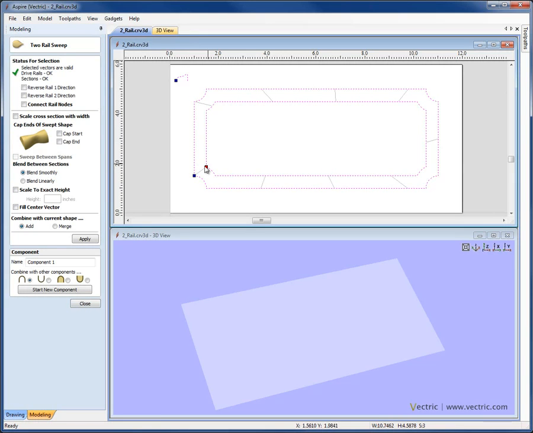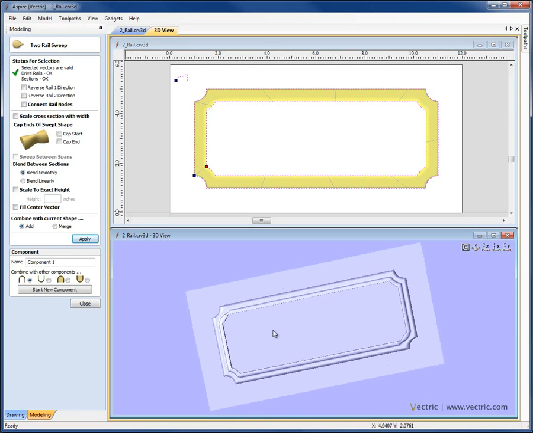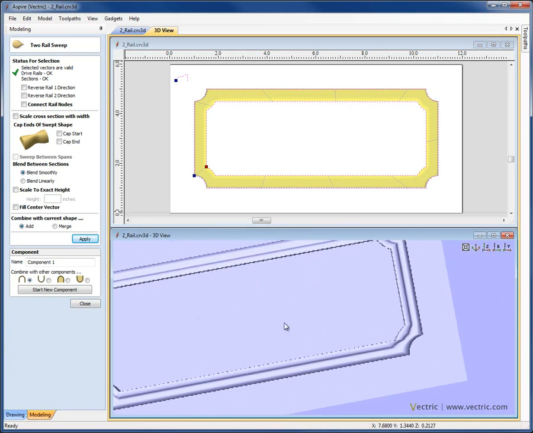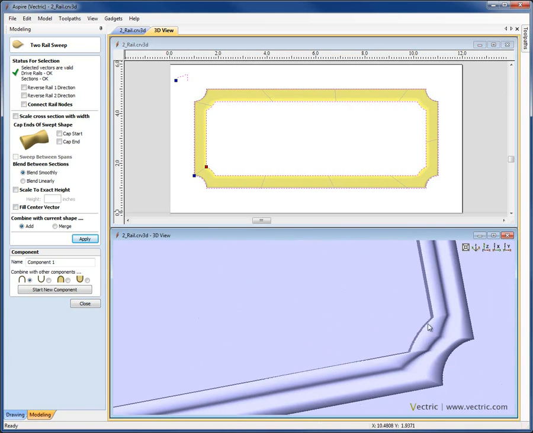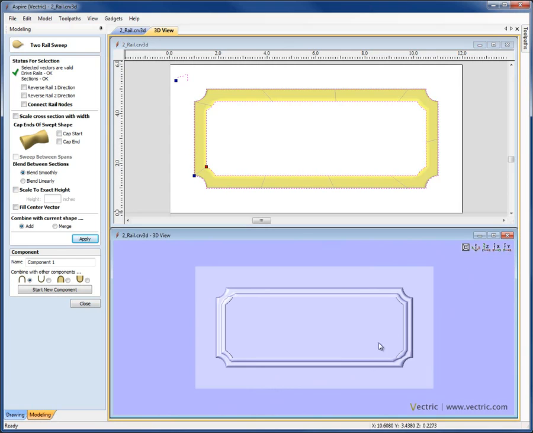Now I can see that as this goes around, the cross sections are going to get out of sync. If we hit apply, we'll see what that part looks like, and if I zoom in on the corners, you can see that they're all twisted up. The reason that happens is that the inner rail is shorter than the outer rail, and it's a little bit like two cars racing around a track. The outer one would have to go faster than the inner one for them both to arrive back at the same place at the same time.